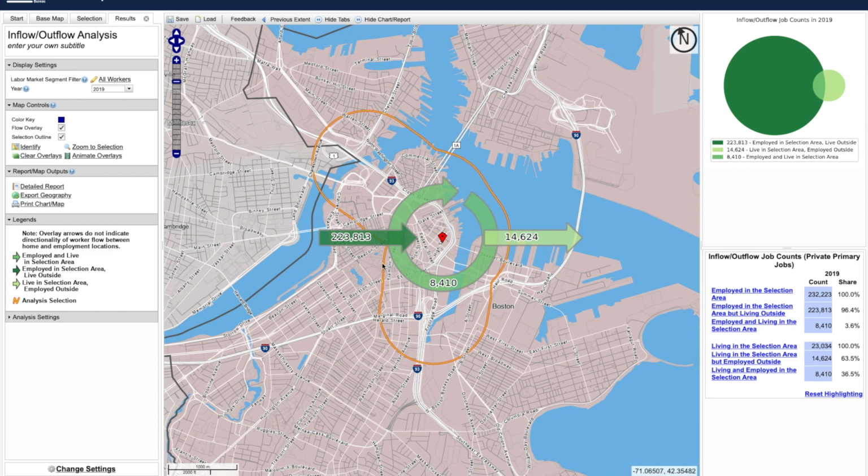On the other hand, we have about 223,000 people who come to this area for work and do not live in the area. So for planning purposes, this is a lot of people coming into the city for work. This is a very neat feature of OnTheMap.